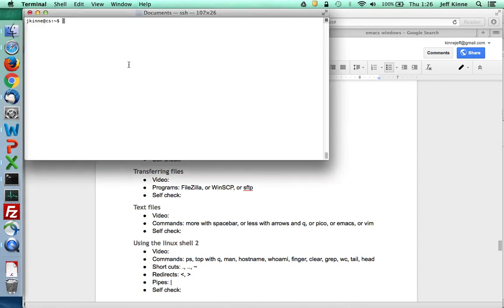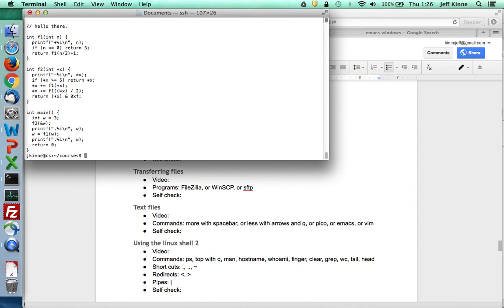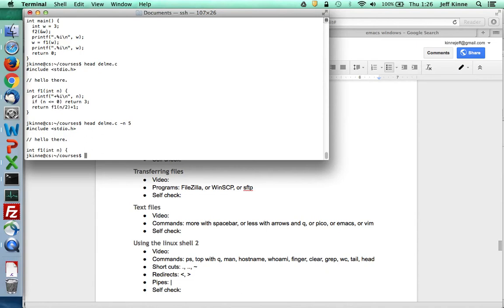Okay, more programs that you might want to know. I will go to my Delmi file. If I want to look at the whole file and have it print out to the screen, I could do more Delmi. If I just want to look at the first so many lines, head is a program that'll print off just the first some number of lines. So that printed off maybe 10. If I want to tell it exactly, it would be -n and say 5. That's the first 5 lines in my program.